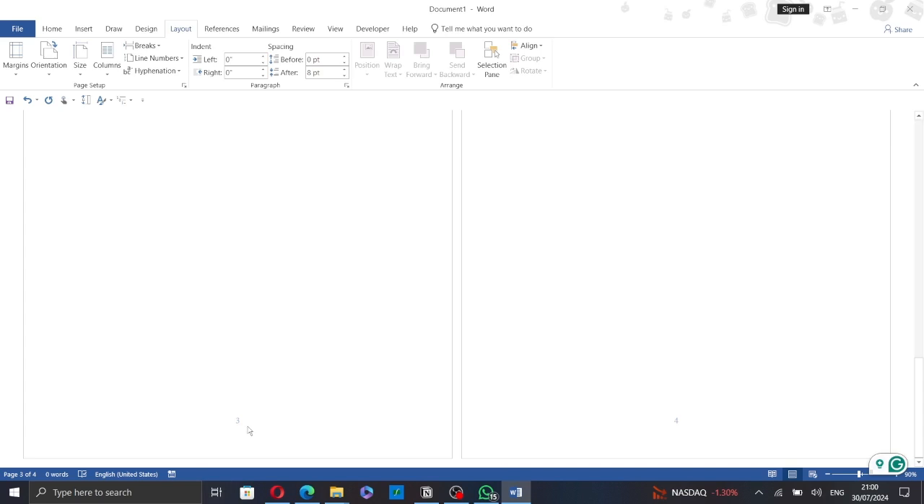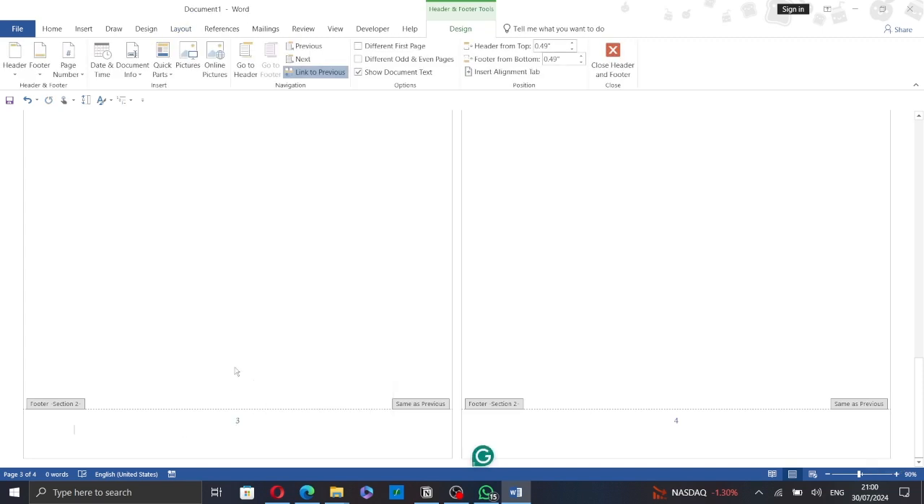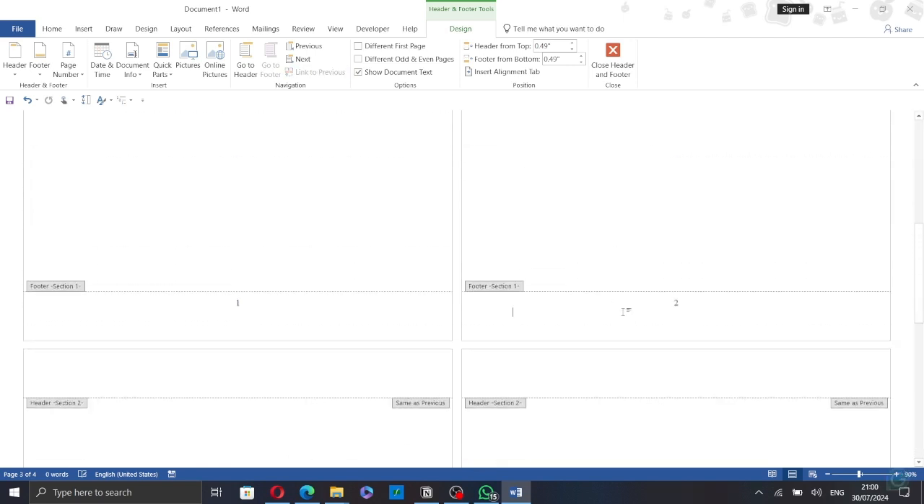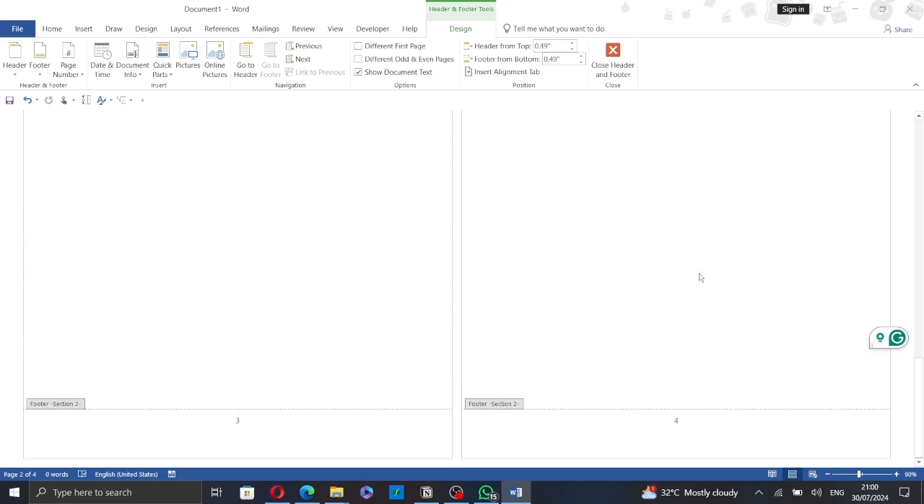Now go to the third page and double click on the footer. Then uncheck Link to Previous. Now go back to the other pages and delete the numbering.